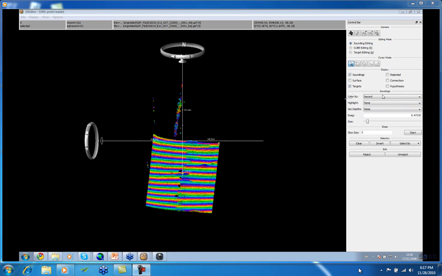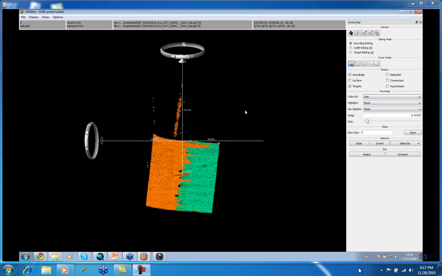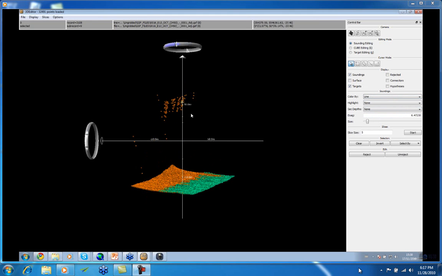So you've got a number of ways. Normally when you're editing data, you color by line, because the general rule of thumb is if you see the same feature on more than one line, then it's a feature. If you only see it on one line, like here, this is just one line of data, then that's noise.